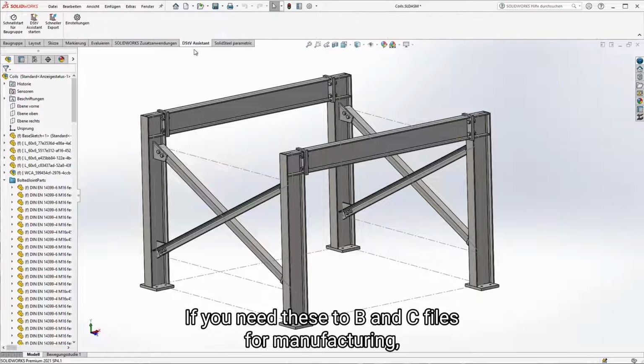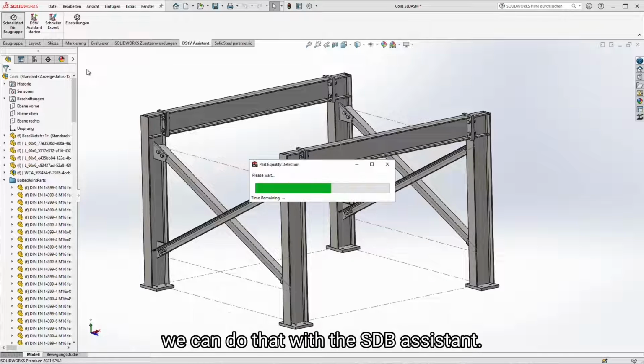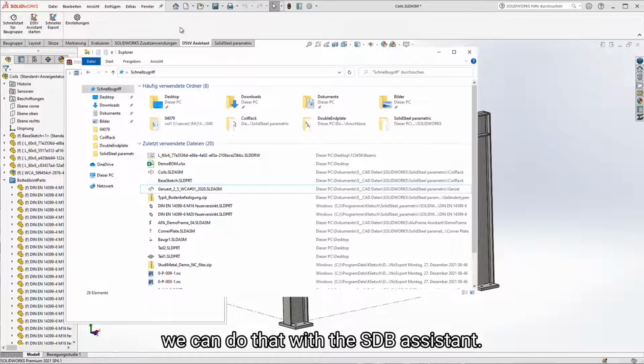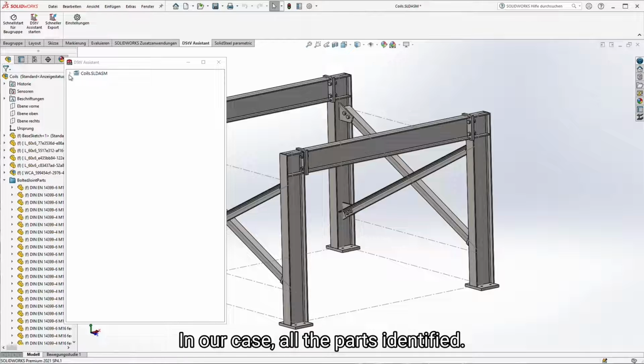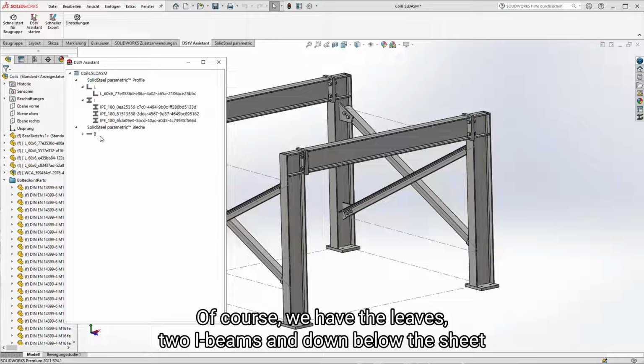If you need DSTV and C files for manufacturing, we can do that with the DSTV assistant. In our case, all the parts are identified, of course. We have the L beams, the I beams, and down below the sheet metal parts.